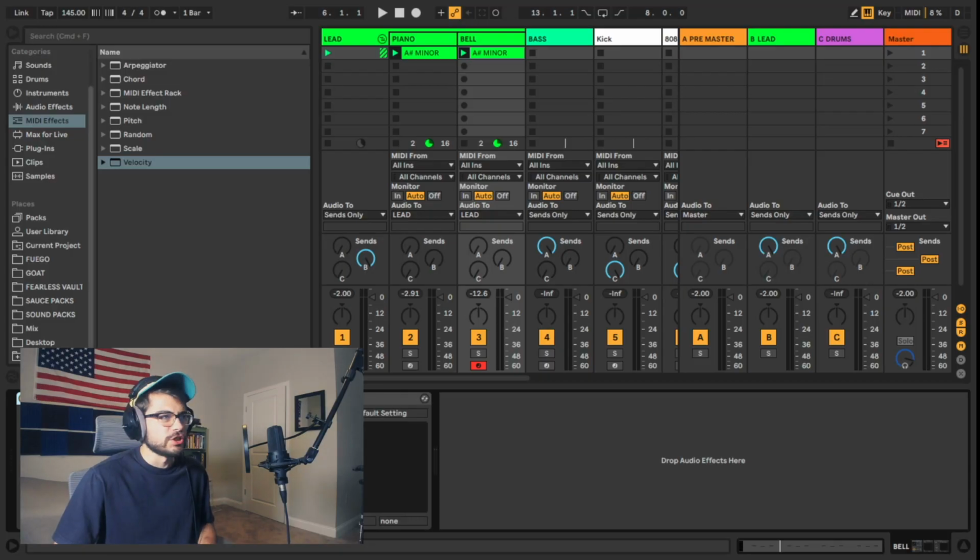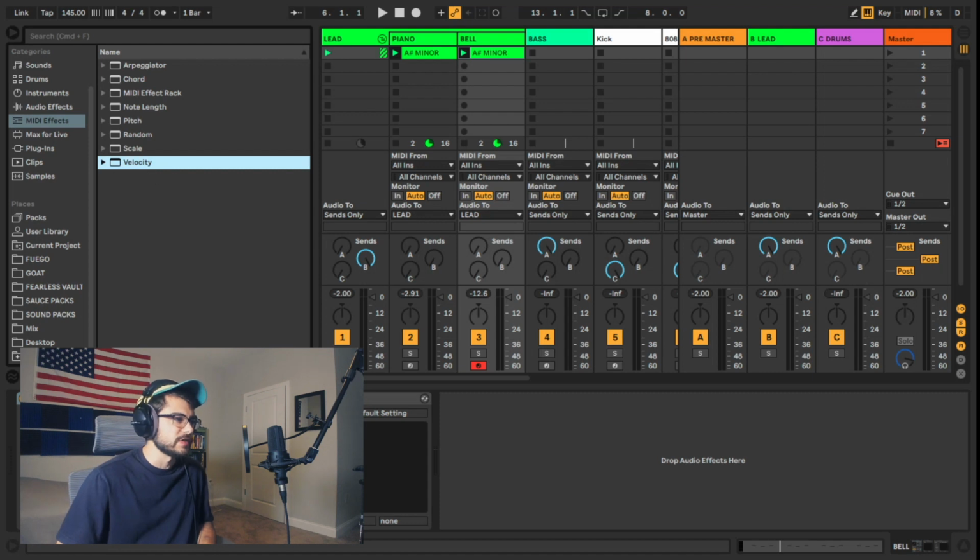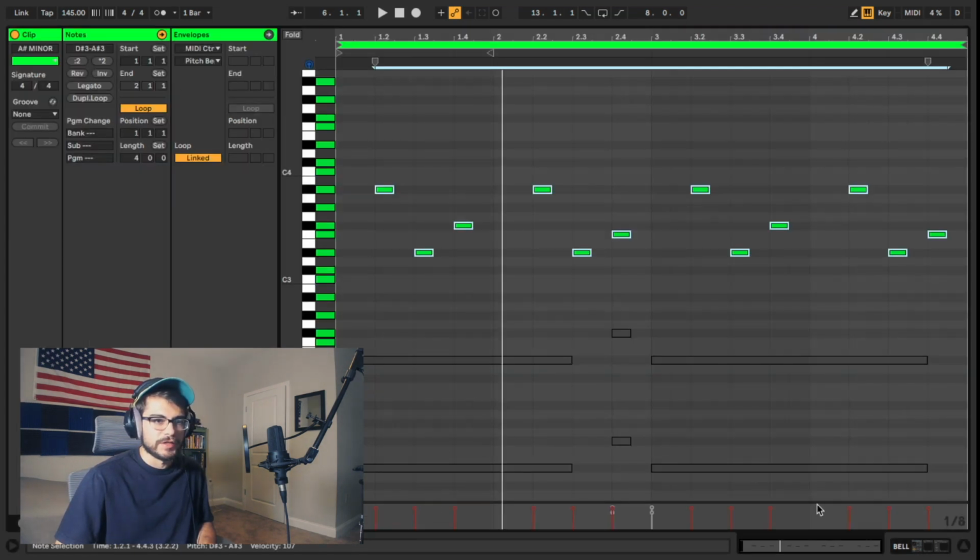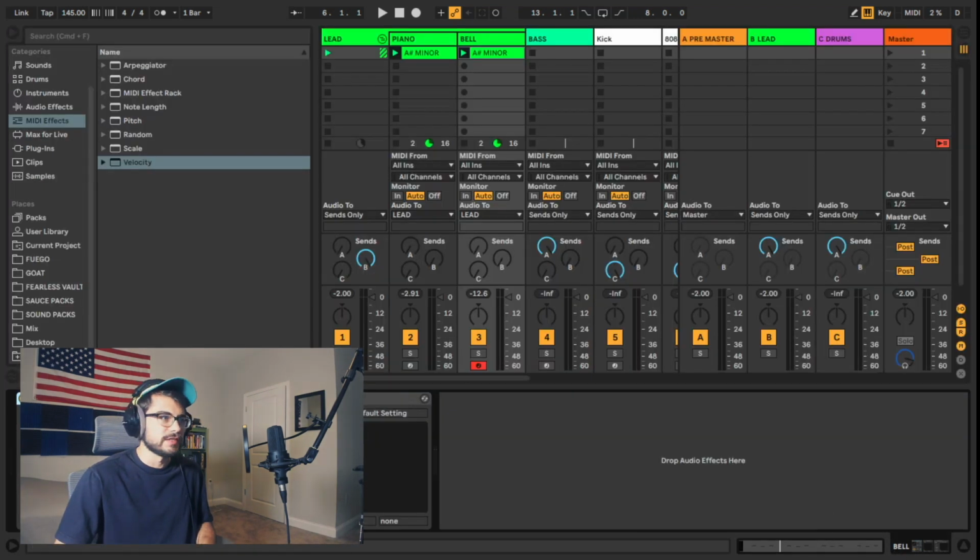So if you have the newer version of Ableton, you have this new velocity MIDI effect. I'm pretty sure it's new, at least. I haven't seen it before, but you can just pretty much leave your MIDI all the same velocities here, and you can use this to kind of randomize it a little bit. So I found that really useful because I don't like to spend the time tweaking every little thing.